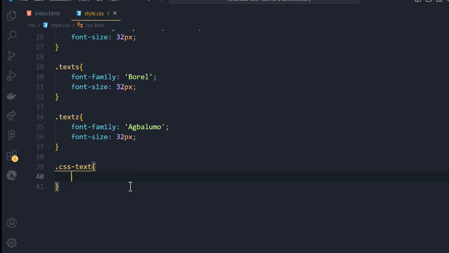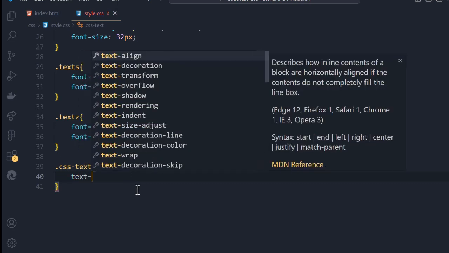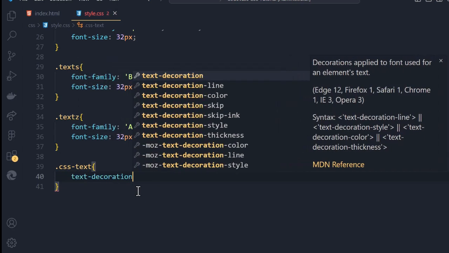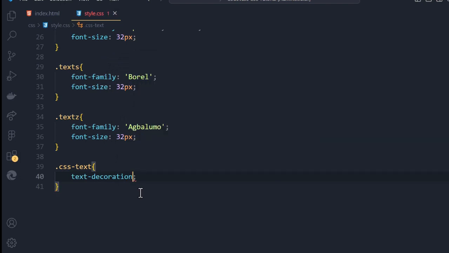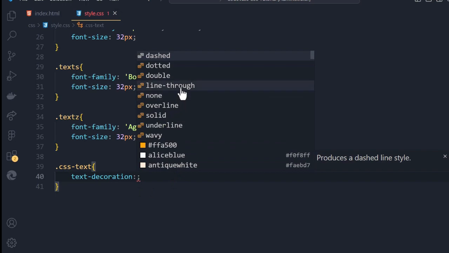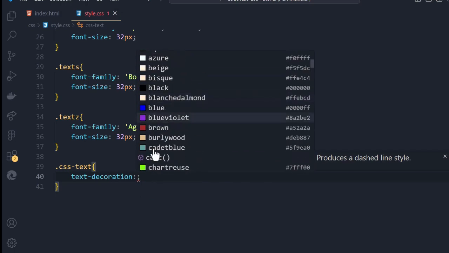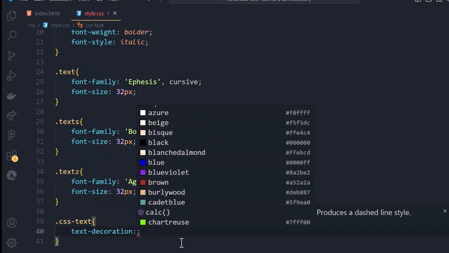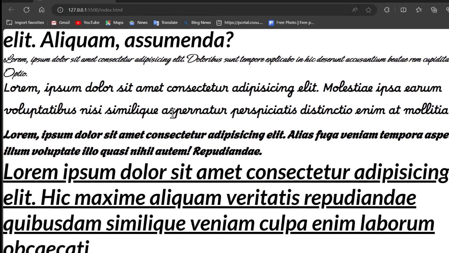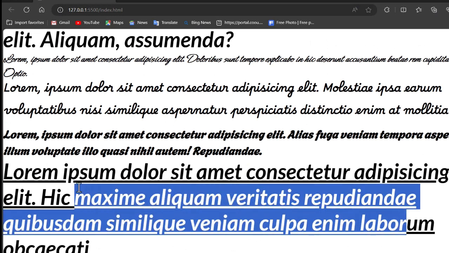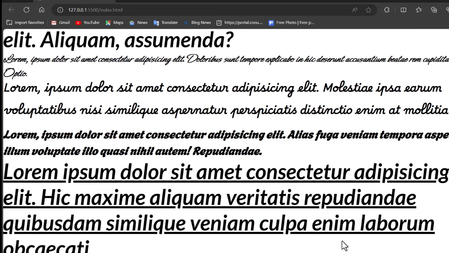Okay, so let's do that now. I'm going to start with text decoration. Now in this text decoration, we have different kinds of decorations that exist for our text. You can see the list of them right here, right? These are the list of them right here. I can come and say text decoration. I can say underline, and if I come back to my browser, you can see my text clearly has an underline on it. Why is it so bold?